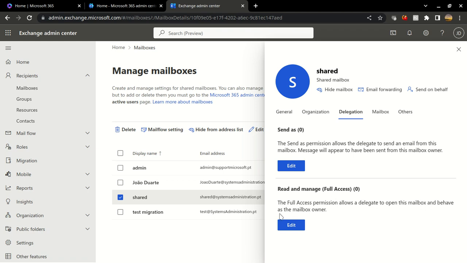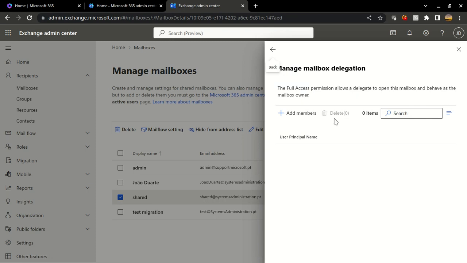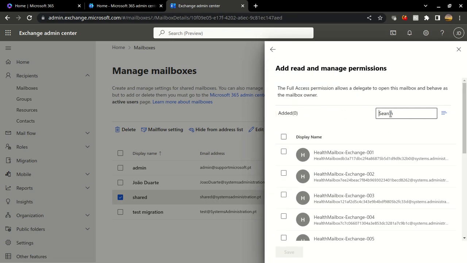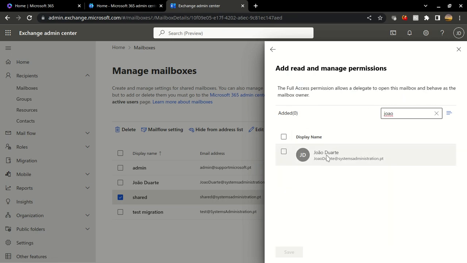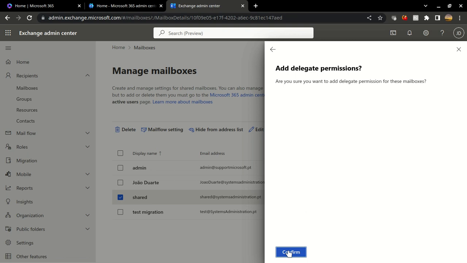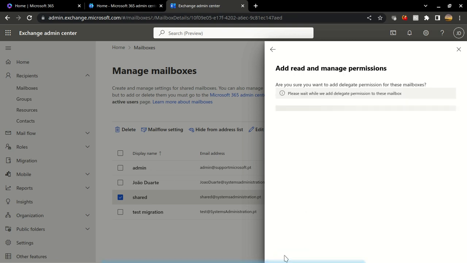And we have the read and manage, a full access to the shared mailbox. The full access is good if you want to open the shared mailbox in the Outlook of that person, and that person to be able to manage the full extent of the shared mailbox, like deleting emails, managing calendar appointments, everything on the mailbox. It's going to be done by the full access. I will give full access. So I want to give it to my mailbox, and I'm going to save it and confirm.